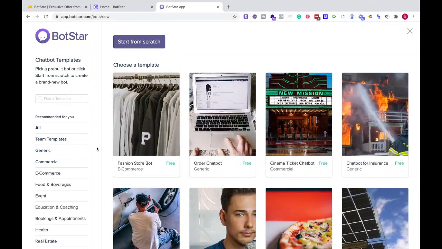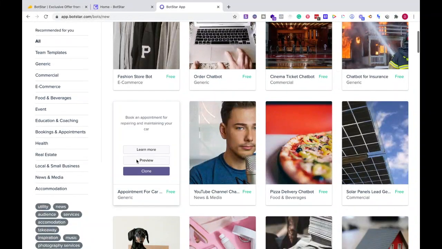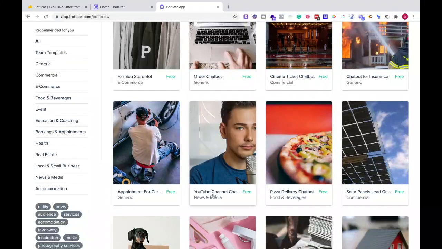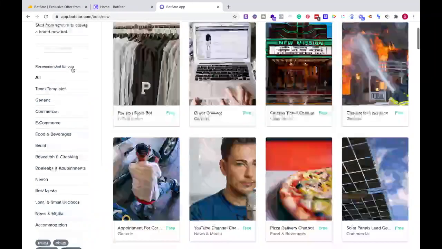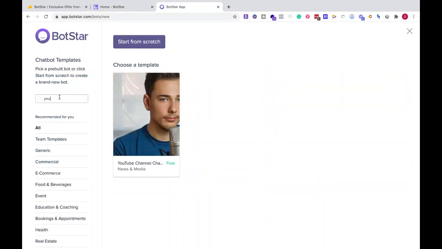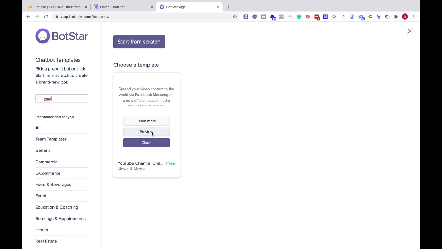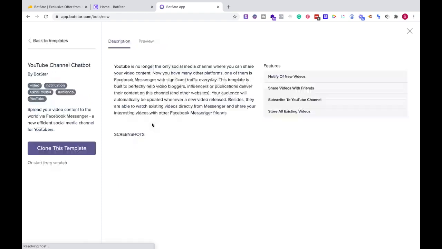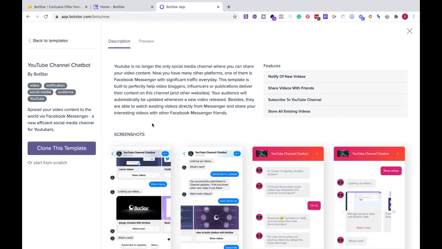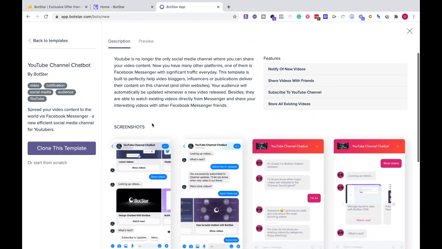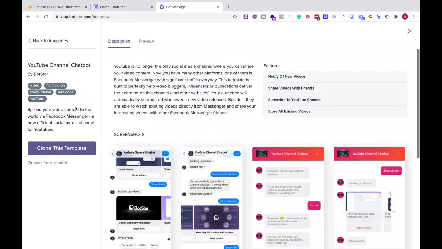So right here, you can see all of the different templates that you can be doing. Say, for instance, let's look at this one. This one is for, well, I can't read the whole thing, so let me pull it up. So this is for YouTube. Channel, let's see, learn more. Okay, so this is notifying what's going on with your channel, all of those things.